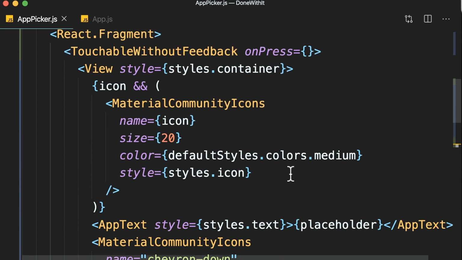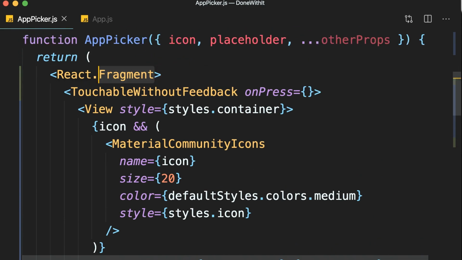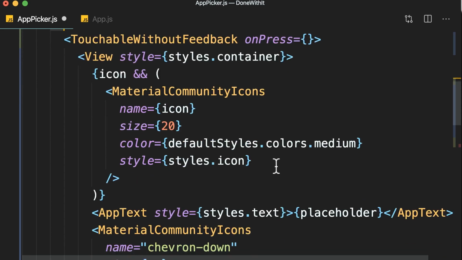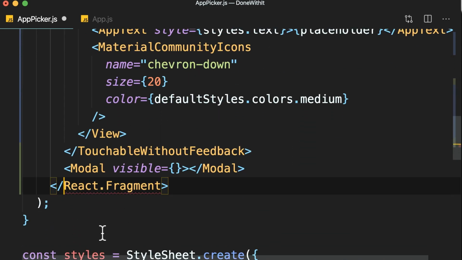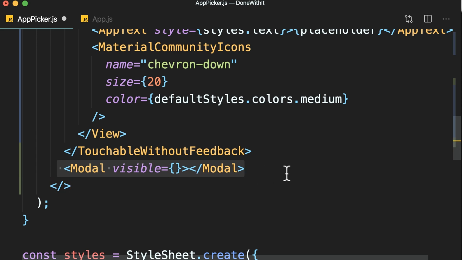We can also simplify this code. So instead of explicitly typing react.fragment, we can type an empty pair of angle brackets. This makes our code a little bit cleaner. So let's remove react.fragment over here. Good. Now I want to bind this to a Boolean state variable.